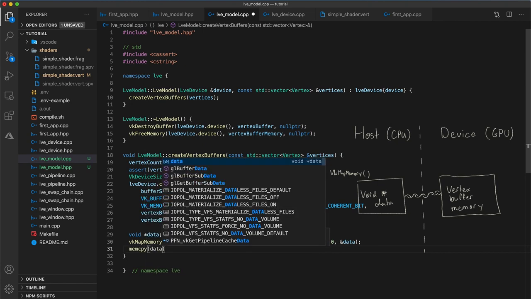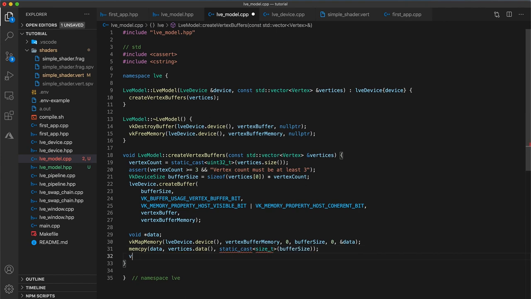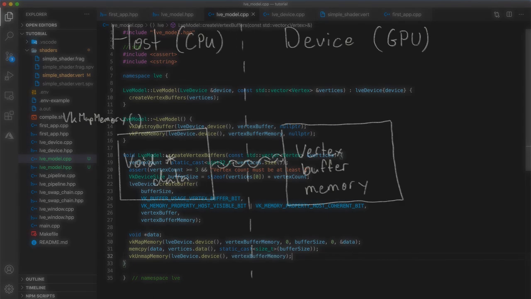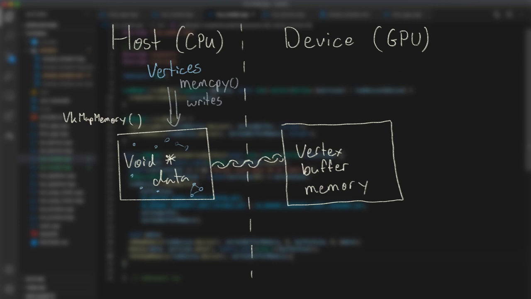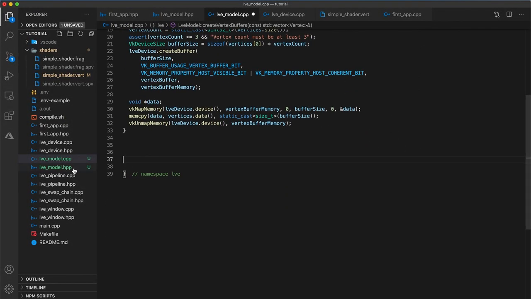Then next we need to use the memcpy function. So first include cstring, then call memcpy data, vertices.data, static cast size_t buffer size. And finally call vkUnmapMemory lvedevice.device vertex buffer memory. So memcpy takes the vertices data and copies it into the host mapped memory region. Now because we have this host coherent bit, the host memory will automatically be flushed to update the device memory. If this bit is absent, we'd be required to call vkFlushMappedMemoryRanges in order for the changes to propagate.